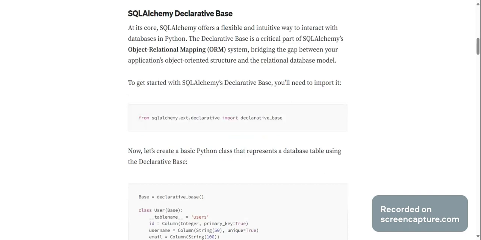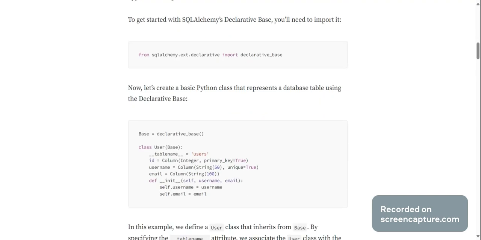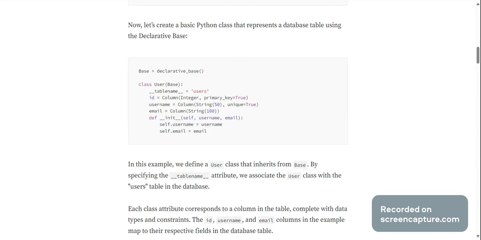SQLAlchemy Declarative Base. At its core, SQLAlchemy offers a flexible and intuitive way to interact with databases in Python. The declarative base is a critical part of SQLAlchemy's object-relational mapping system, bridging the gap between your application's object-oriented structure and the relational database model. To get started with SQLAlchemy's declarative base, you'll need to import from sqlalchemy.ext.declarative import declarative_base. Now, let's create a basic Python class that represents a database table using the declarative base.